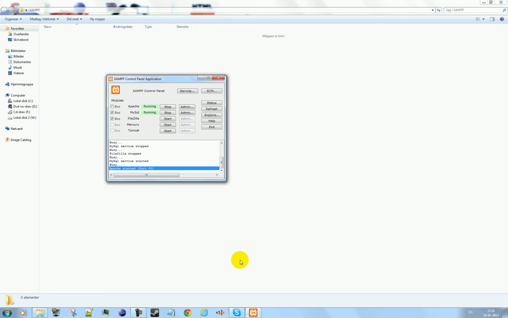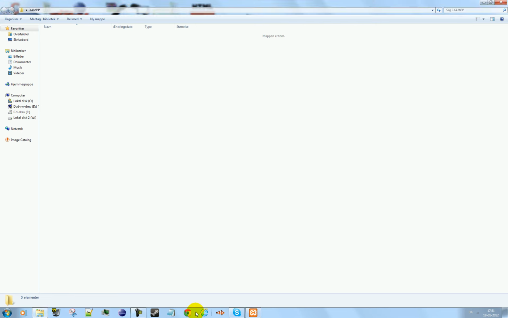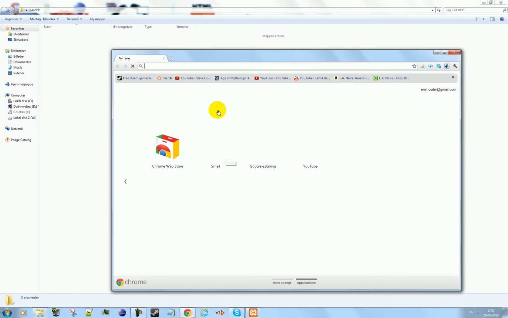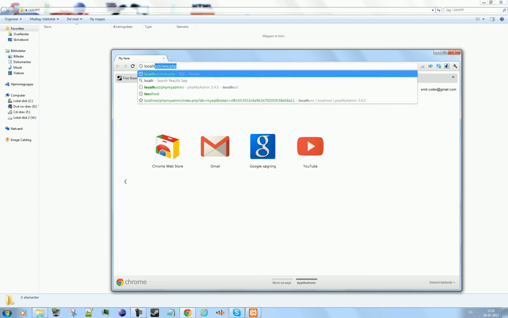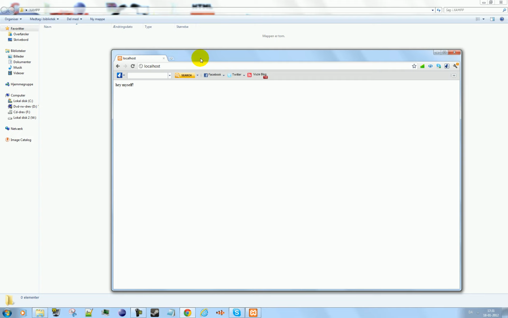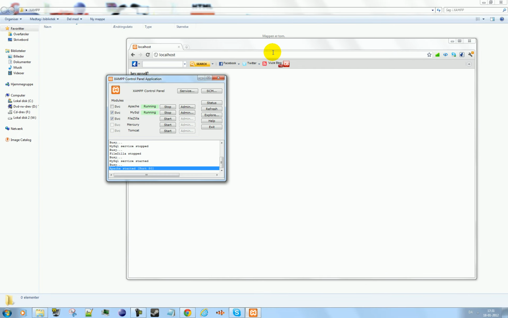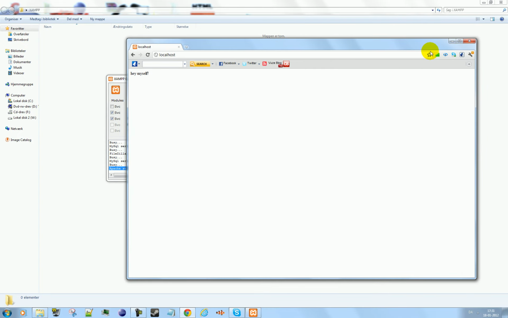A way to test this is to open Google Chrome or Internet Explorer or Firefox or Safari, whatever you're using, and type in localhost. Here I can see it works. It says hi myself. So this is a way of knowing that it actually works.